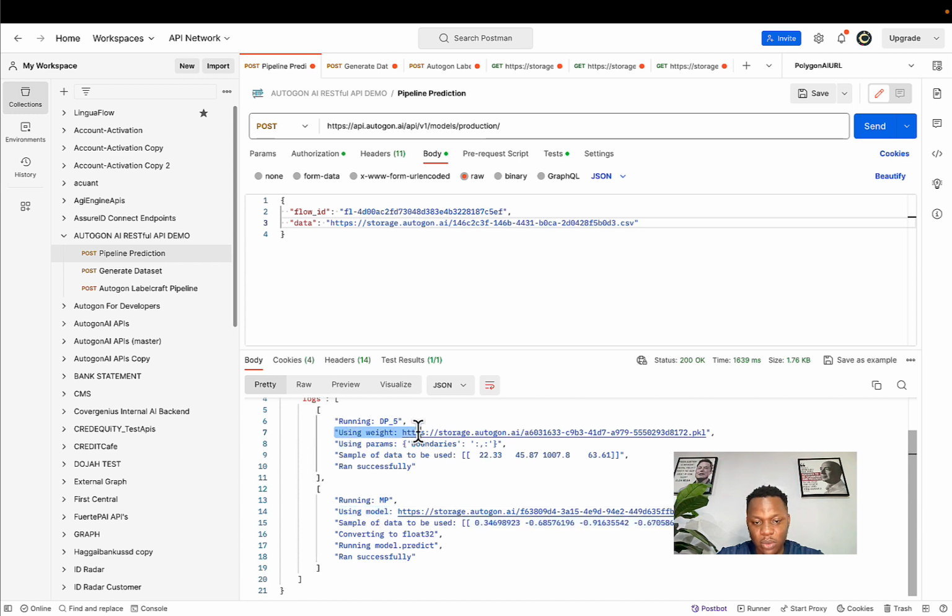Here it was using the weights of the feature scaling and the boundaries of the feature scaling where it's supposed to be applied, and the data sets. And here you can see using the model of the feature scaling, using the sample data set to be used, which was the output from here. And yes, converted to flow 32, ran model predict, and model predict successful. Visible, and beautiful stuff you can do on the Autogon AI platform.